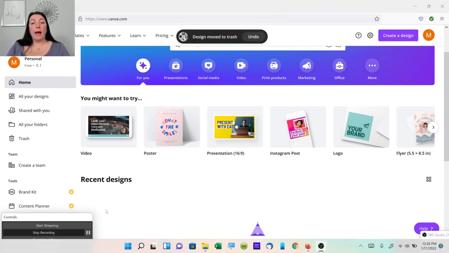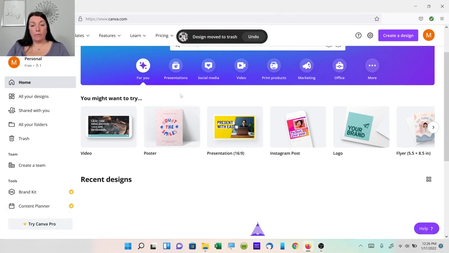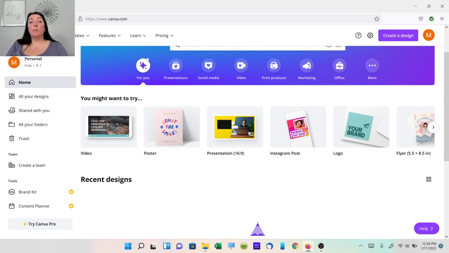Okay, so now we are in Canva, and you can get a free account at canva.com. Matter of fact, I'm logged into my free account and not my paid account. So options will be limited, but you still have a lot of options.